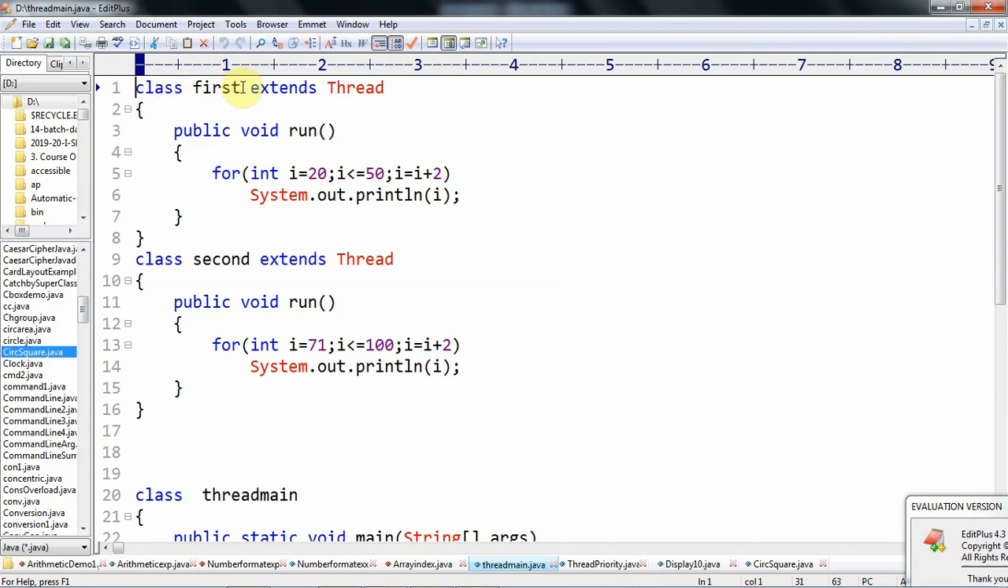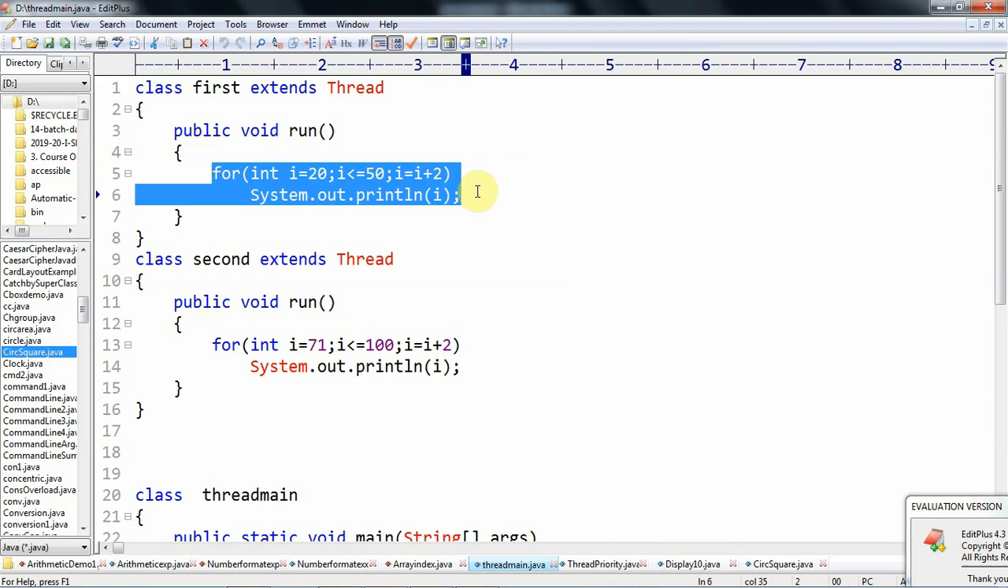The user defined thread class is created in two ways: by extending the Thread class, or by implementing the Runnable interface. In this program, I'm going to create my user defined thread by extending the Thread class. Within this class, I'm going to override the run method. In this run method, I'm going to display even numbers from 20 to 50.